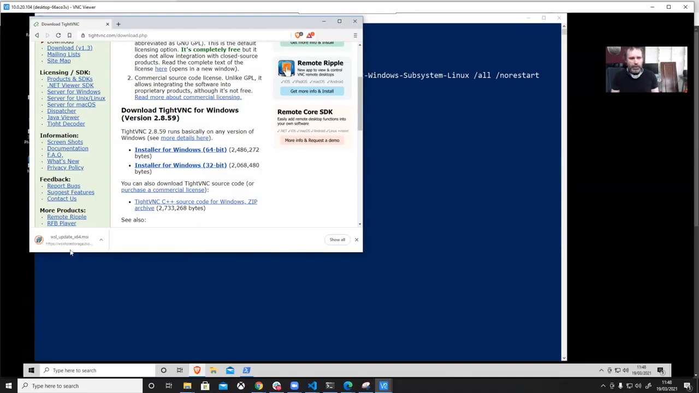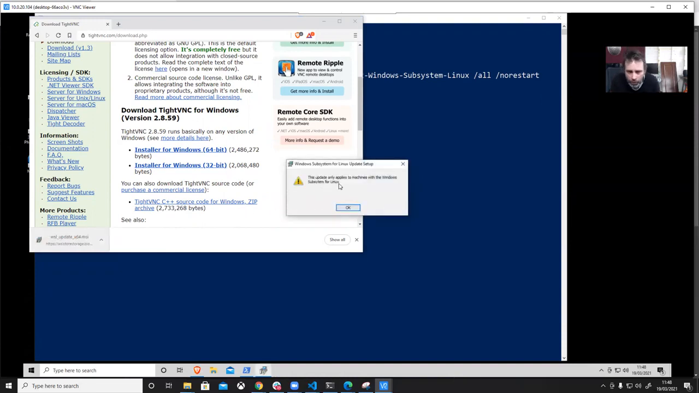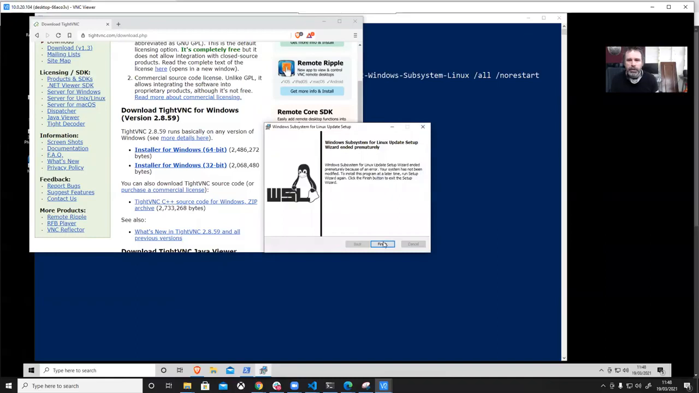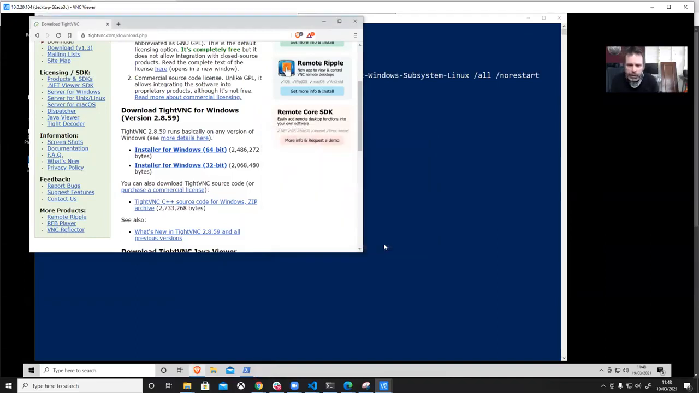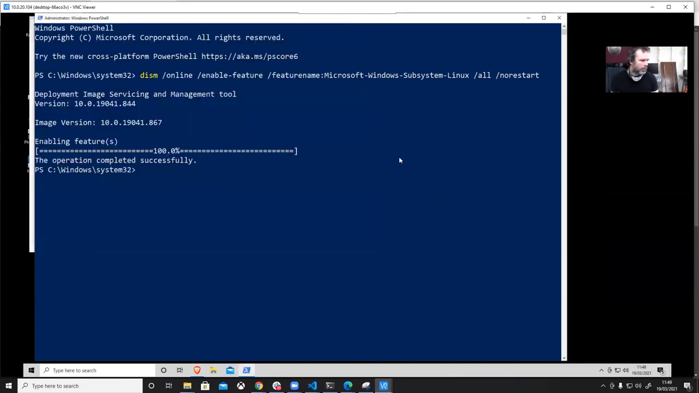Okay, it wasn't a very big download, so let's run it. It only applies to machines with the Windows Subsystem for Linux. Interesting, even though I've just done it. Maybe because I didn't do a restart. But finish. Okay. Maybe I need to do a restart then.